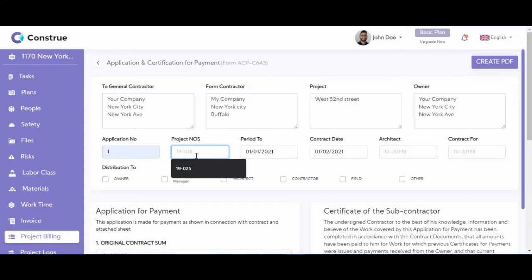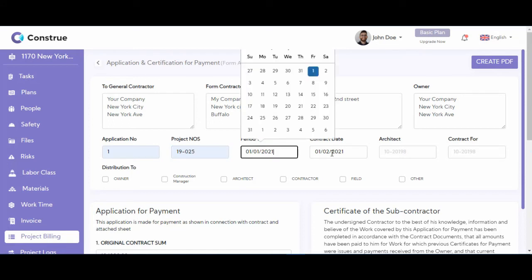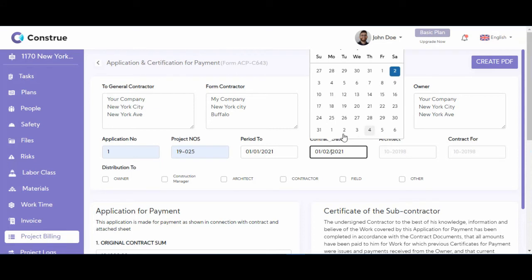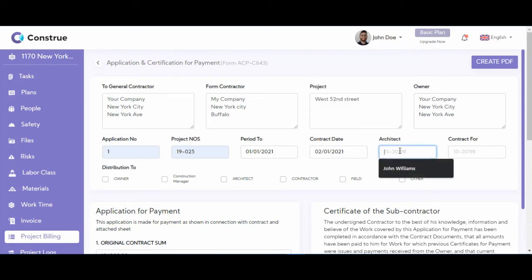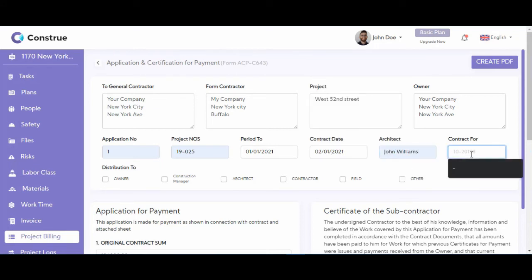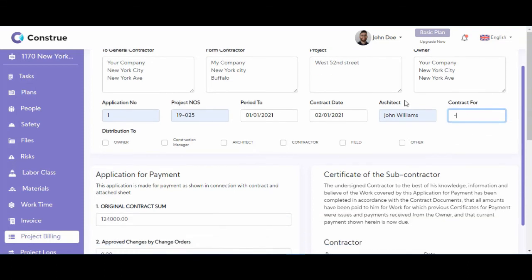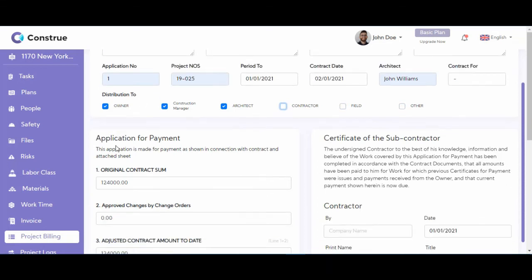If you have project numbers, you just fill them in according to your contract. The period of the bill could be the first of the month to the first of the next month. And the architect, let's call him John Williams. And if the contract is for any specific person, you can just fill it in here. And who are you distributing this bill to? The owner, the construction manager, the architect, the contractor, the field, and the others. Or you could just send them to the architect, the construction manager, and the owner.